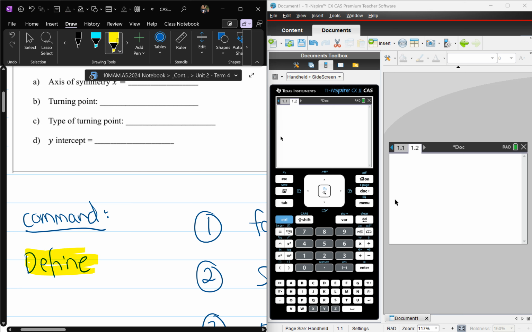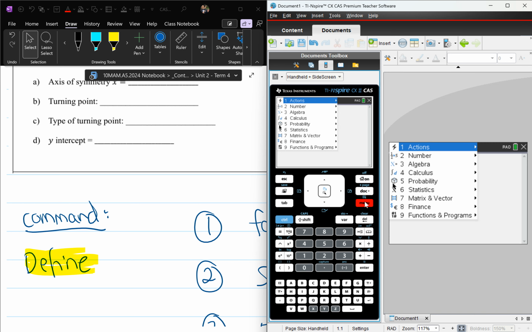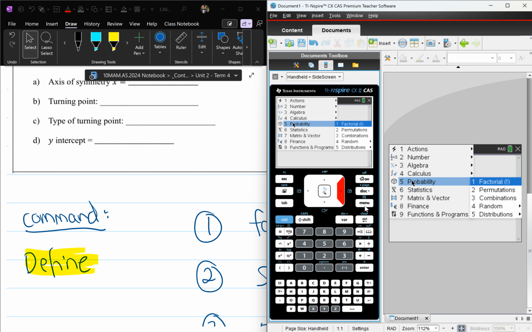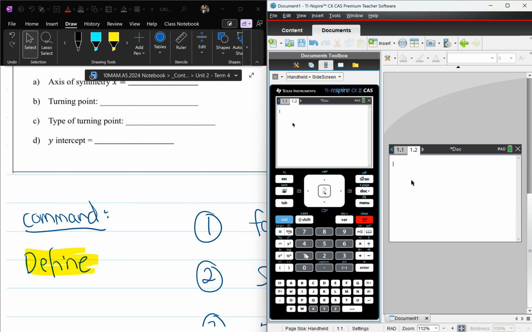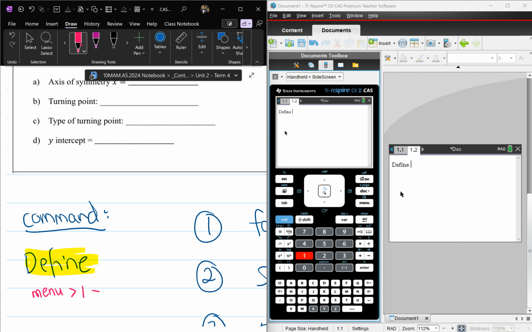Define. So how do you use this define? This is what you do. You can type it in. You can do DEFINE, or you can go menu, actions, so number 1, and then go to define. So menu 1. If you actually just press the menu button and then press the number 1, and then press the number 1 again. Let me do it again. Menu 1. That gives you define. So instead of typing it, you can press menu 1. I'm going to write over here: it's better if you had written it as typed in menu, then 1, and then press 1.